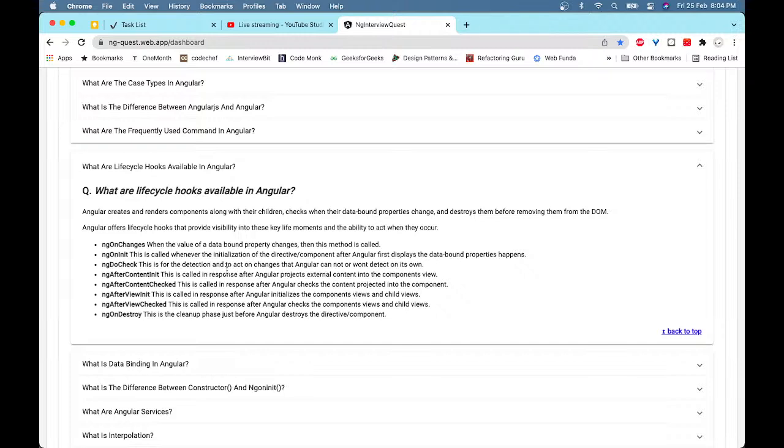So the first hook is ngOnChanges. When the value of a data-bound property changes, this method is called, for example when an input property has been changed for a component. Then the next lifecycle hook is ngOnInit. This is called whenever the initialization of the directive or component happens, after Angular first displays the data-bound properties. Okay.